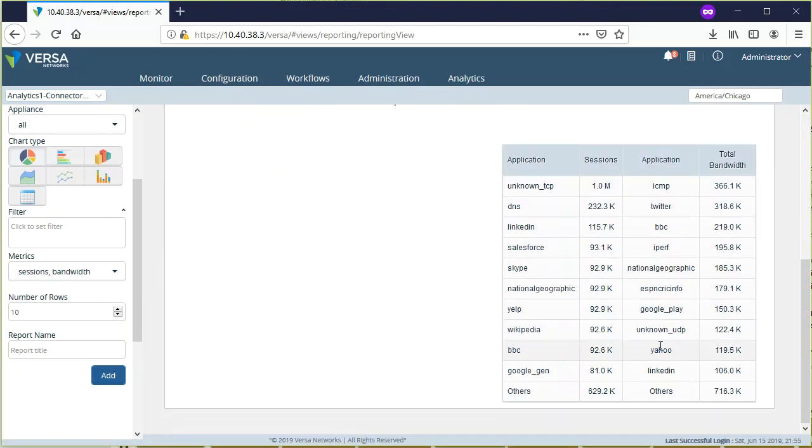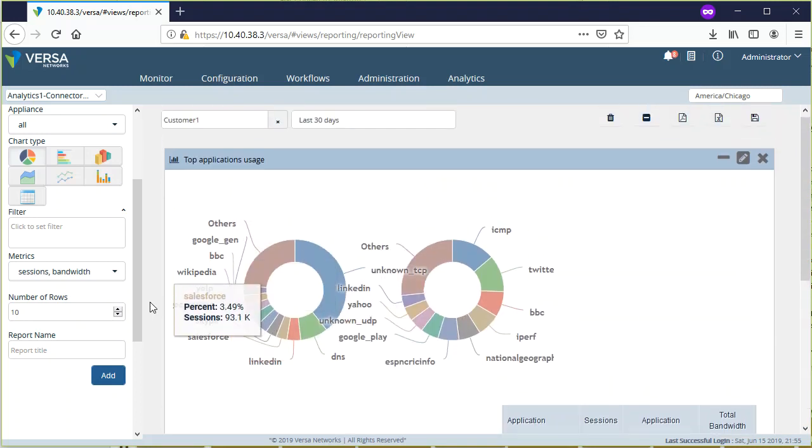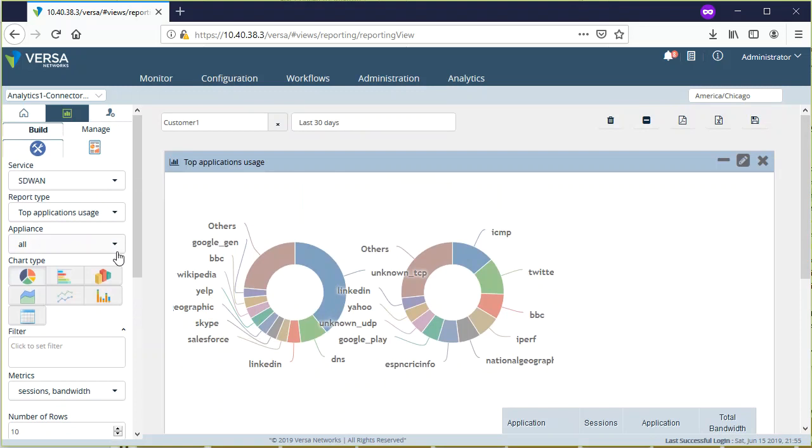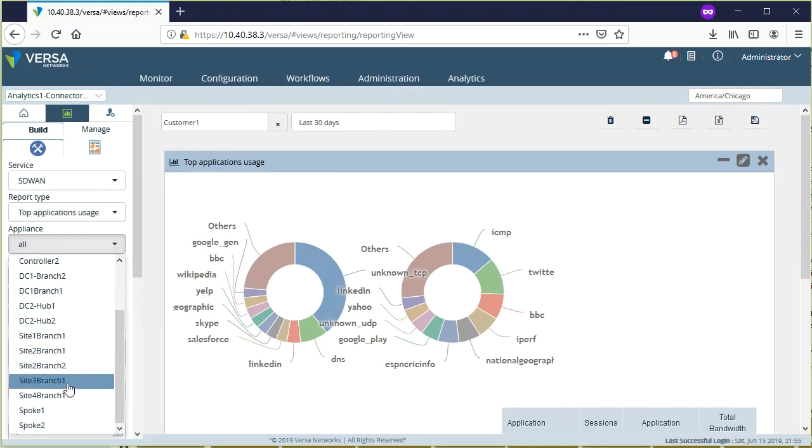So here are the top applications that were used on our SD-WAN network. If we want to do this, for example, only for a specific appliance, we can always do this only for an appliance, let's say site 3.